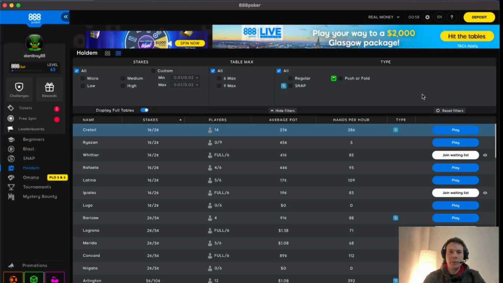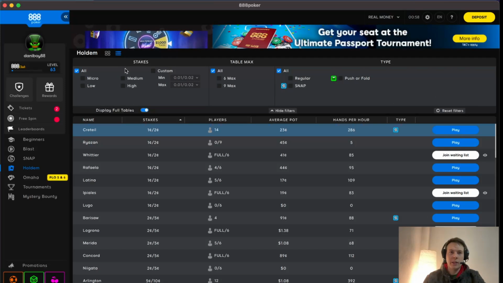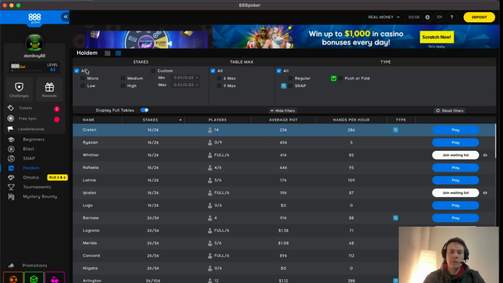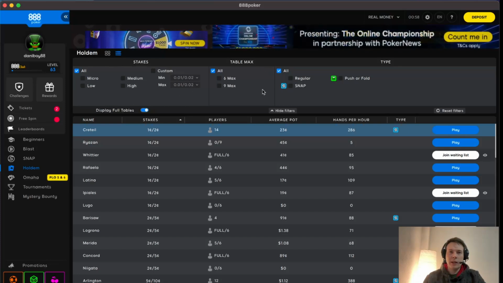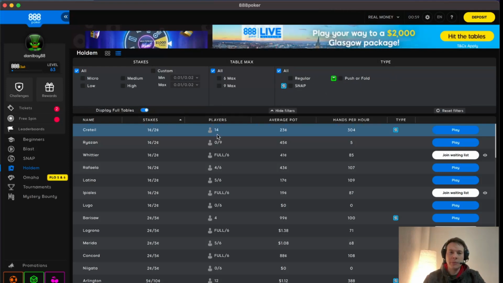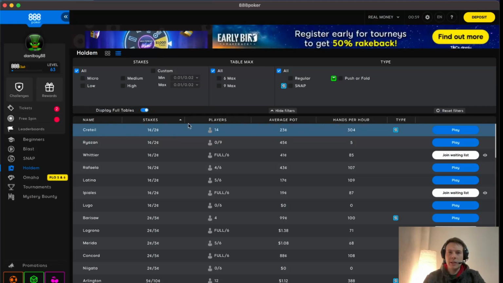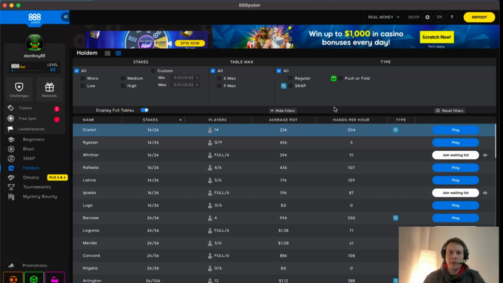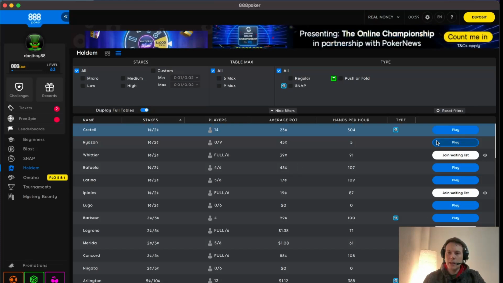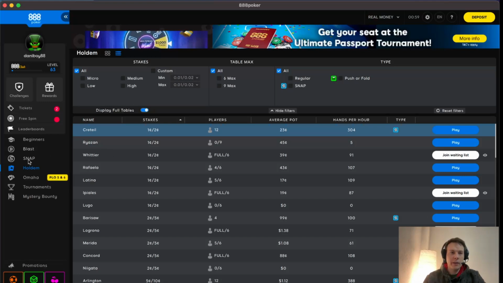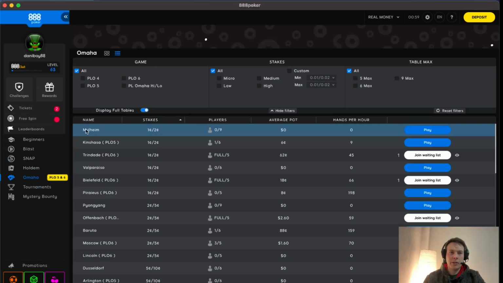Under the Hold'em tab, we have a little bit more complex option to customize what type of tables you wish to see. You can sort by stakes and also about the table size. If you want to see regular tables, push or fold tables, or snap tables. And also you can sort here by name, by stakes, and all kind of details the tables. And you can hit on play to join the table, or if the table is full, you can join the waiting list.